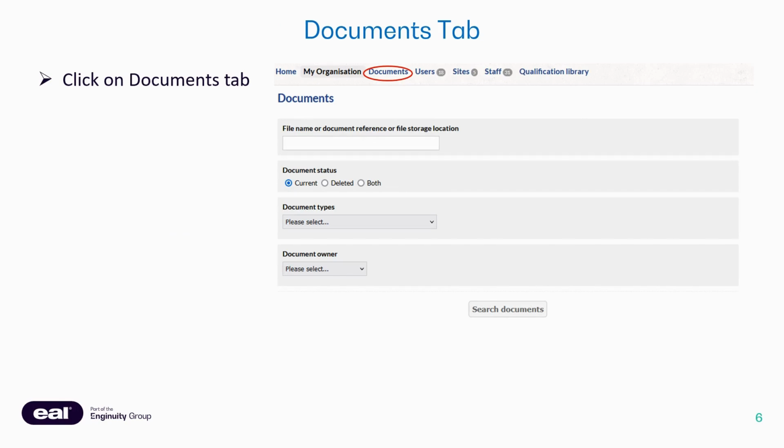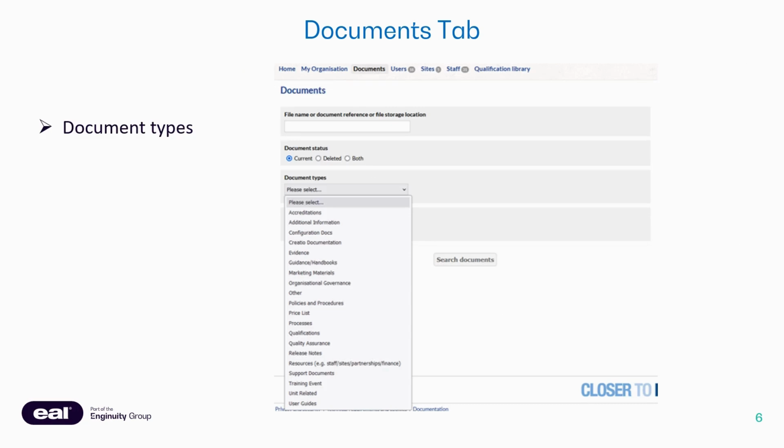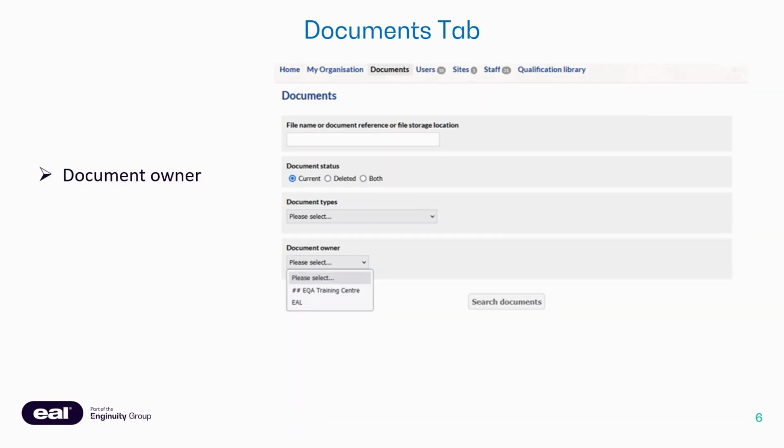So the next tab along, the Documents tab, here you can search for a document by name or a document by type, or EAL documents or centre documents if you have uploaded any.